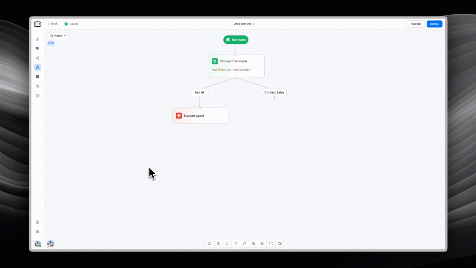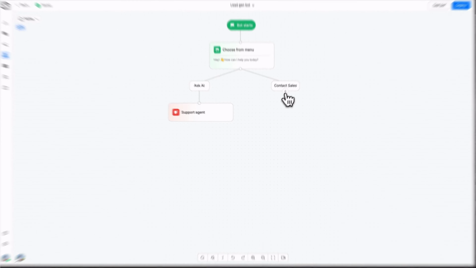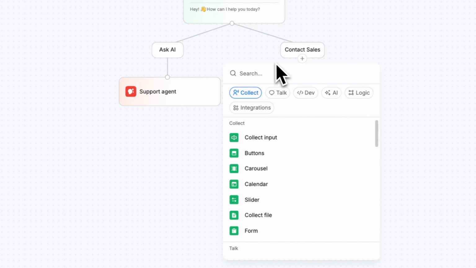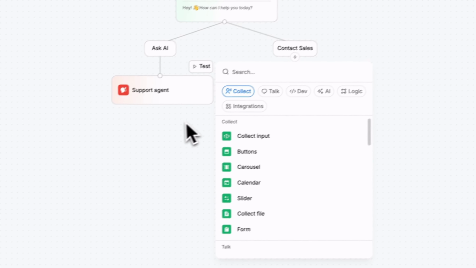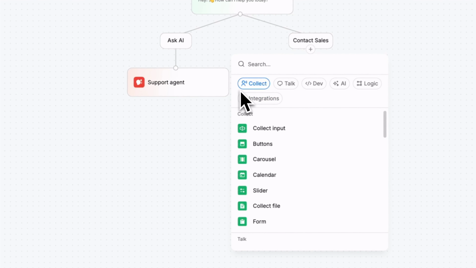Action blocks define what your bot says and does at every step of the conversation. Each action block represents a single action, and together they form the complete chatbot flow. To build your flow, simply click on the plus node and choose from the list of action blocks. All action blocks are grouped into the following categories.